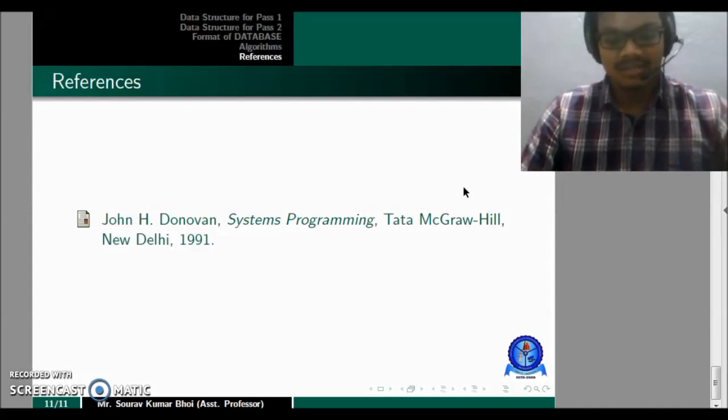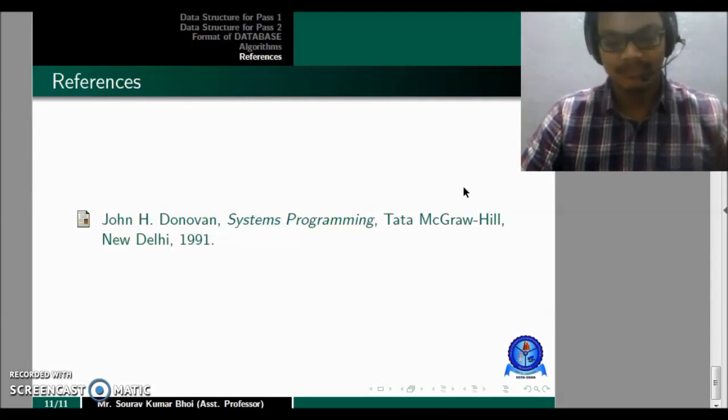So from this phase 2, after converting each instruction into object code, all are assembled together and we can make an object program. So in this lecture we have studied the passes, the data structures, the databases, the formats of the databases, and the algorithms of the assembler. Thank you.